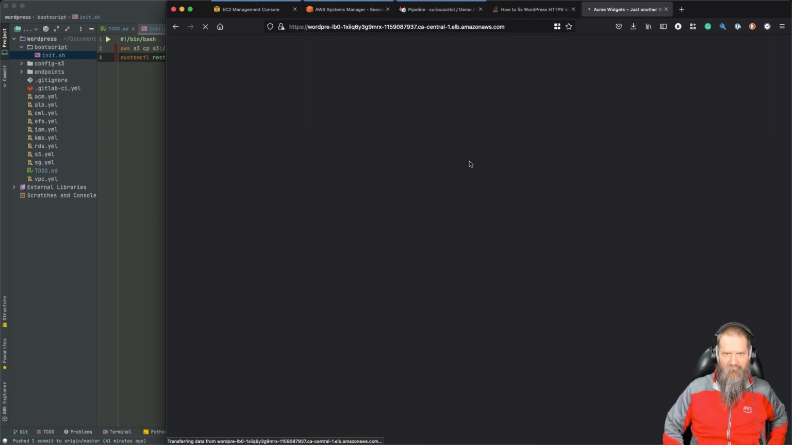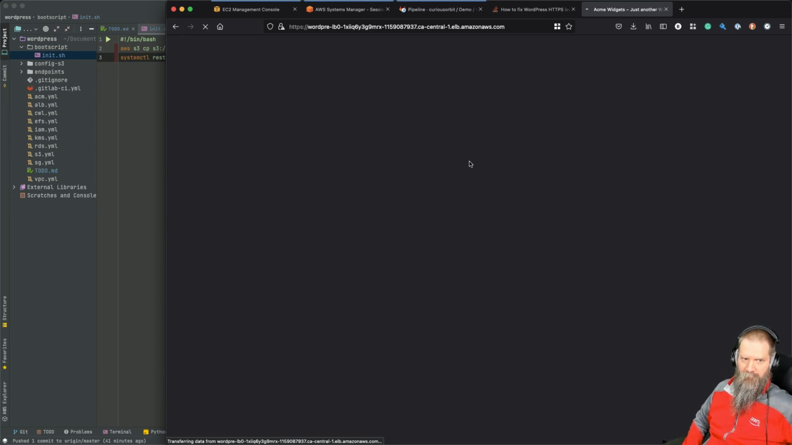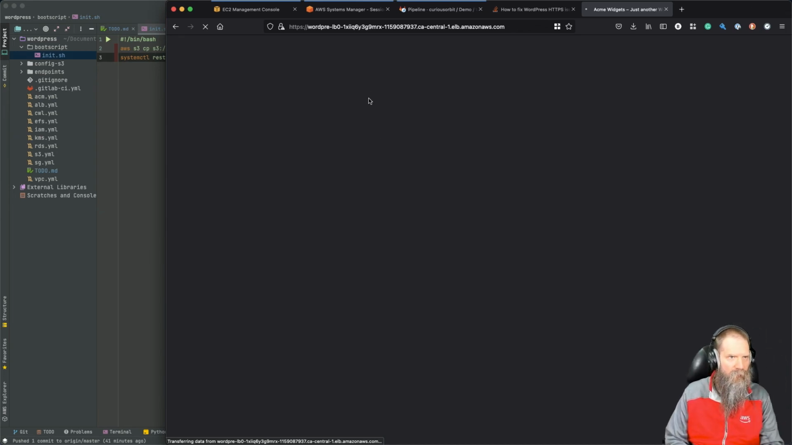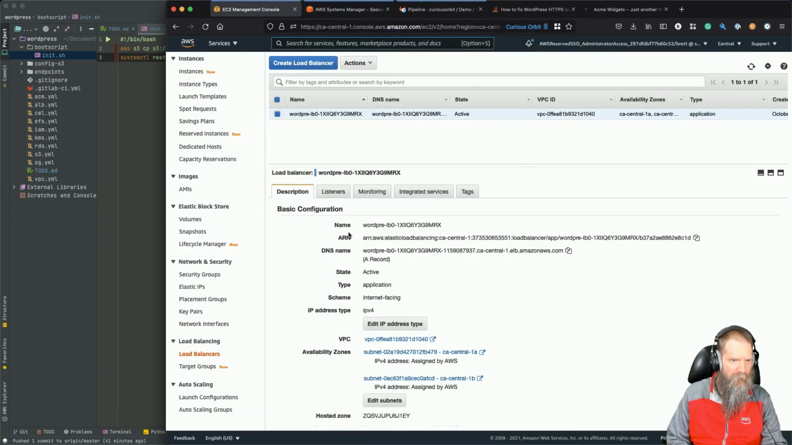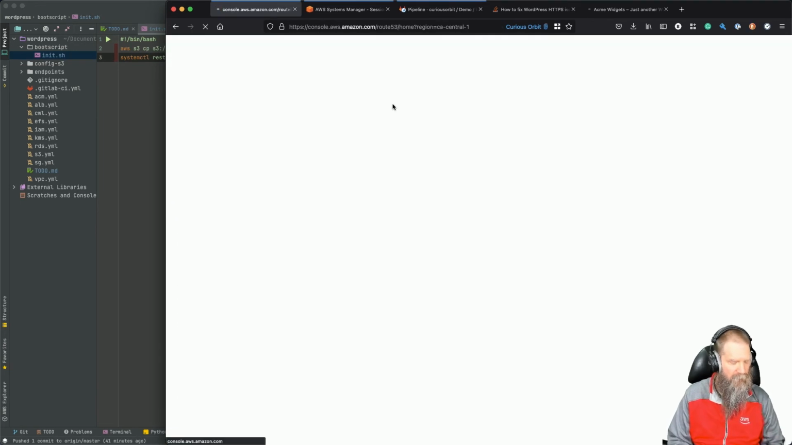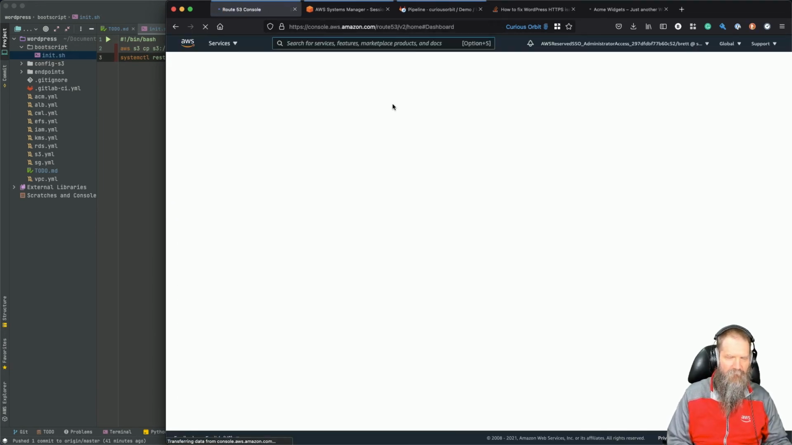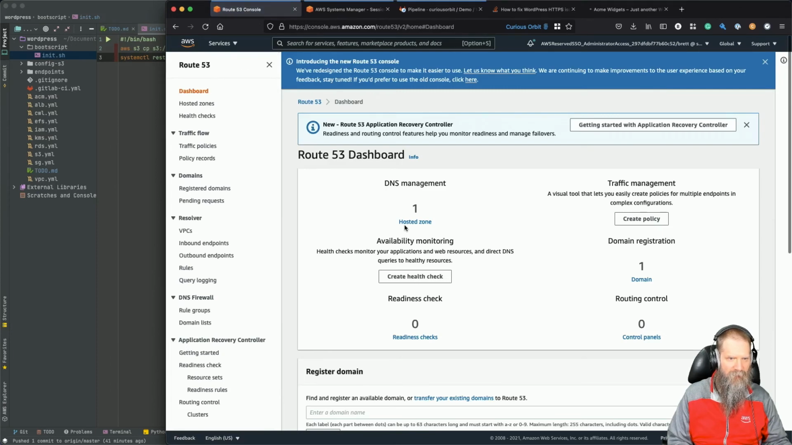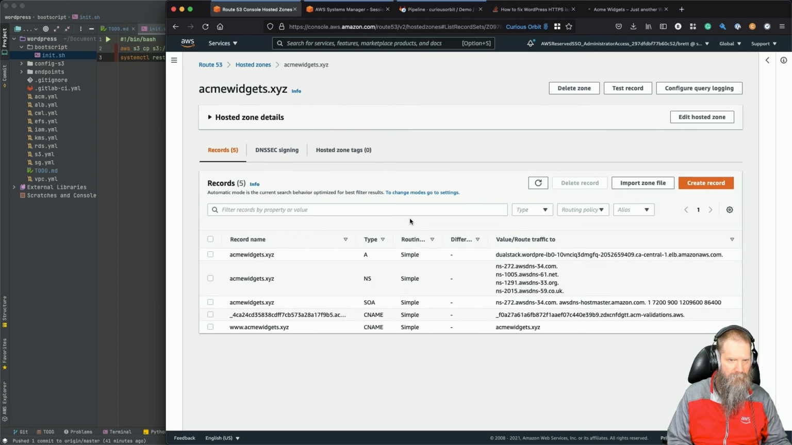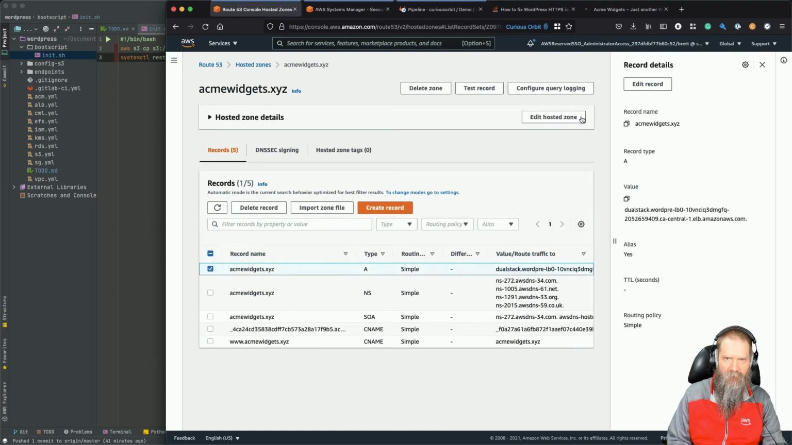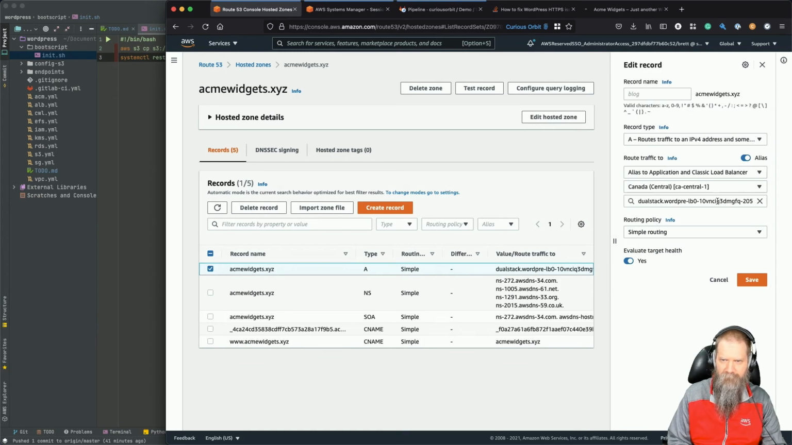Yeah, it's still not right because it should pop up immediately. Well, what we can do is go over to Route 53. I don't know if we added this or not. Remember we created the alias record? Yeah, okay, this alias record is now wrong, right? So we'll say edit, because we've got a new load balancer.